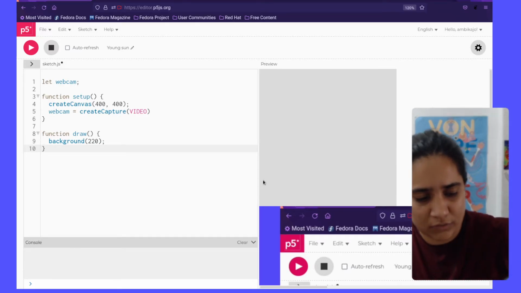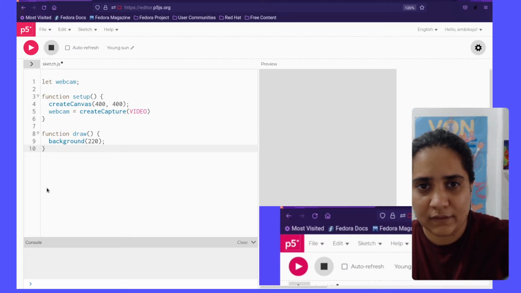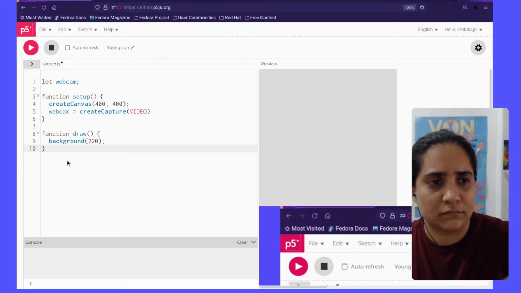Okay. Kushal, okay? Yeah, I still don't have access to p5. But webcam will work without logging in. Will it work? Yeah, yeah. Okay, let me try.